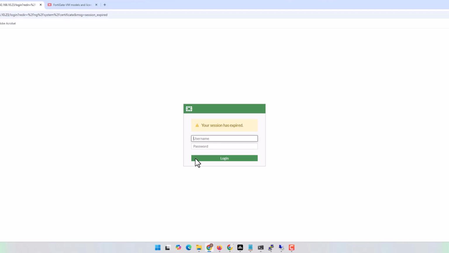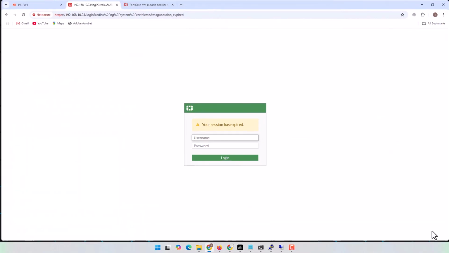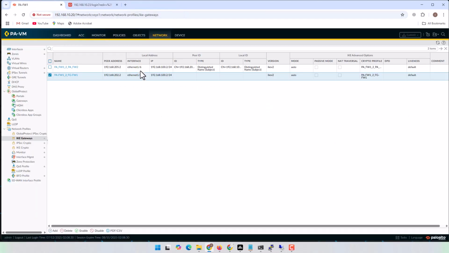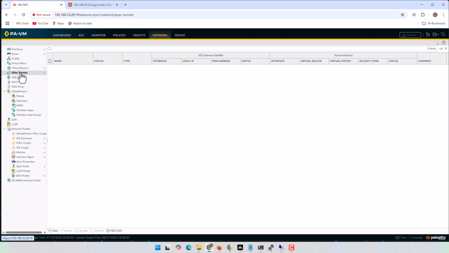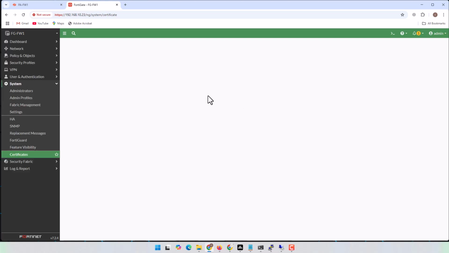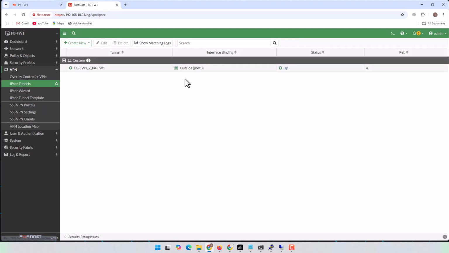And if we check here in the web page, let me close this, it is for licensing. Okay, now if we go to IPsec tunnel in the Palo Alto, you can see that this tunnel is green, and it means that everything is okay and the tunnel is up. And even if we go to FortiGate, here in the VPN section, IPsec tunnel, our tunnel is up.